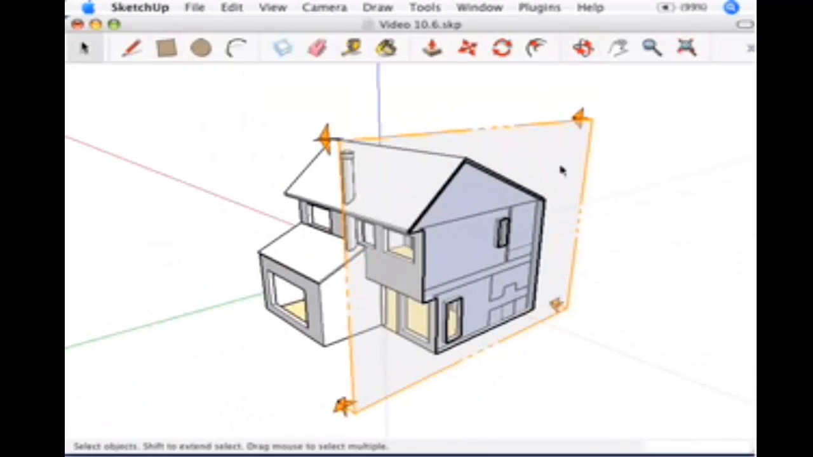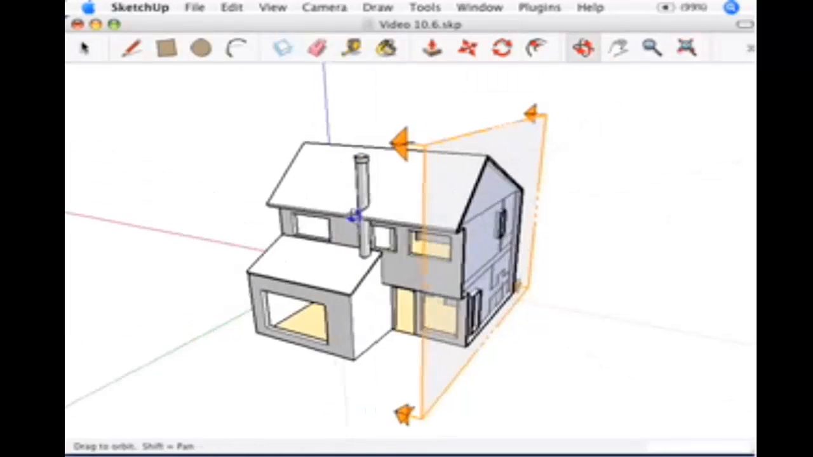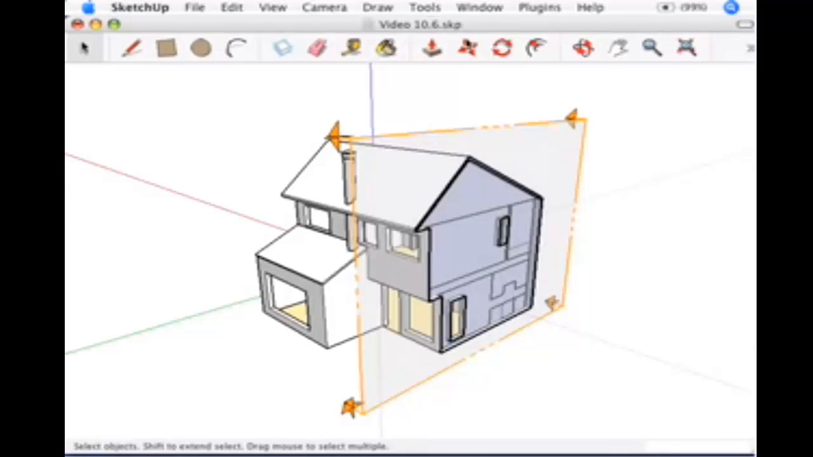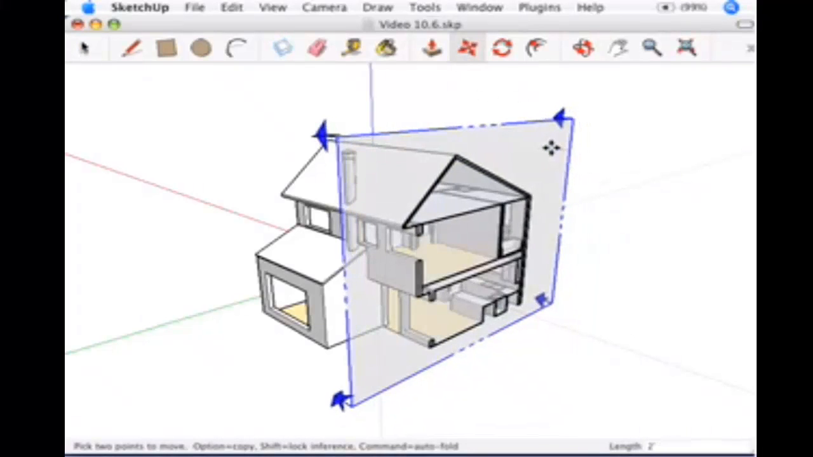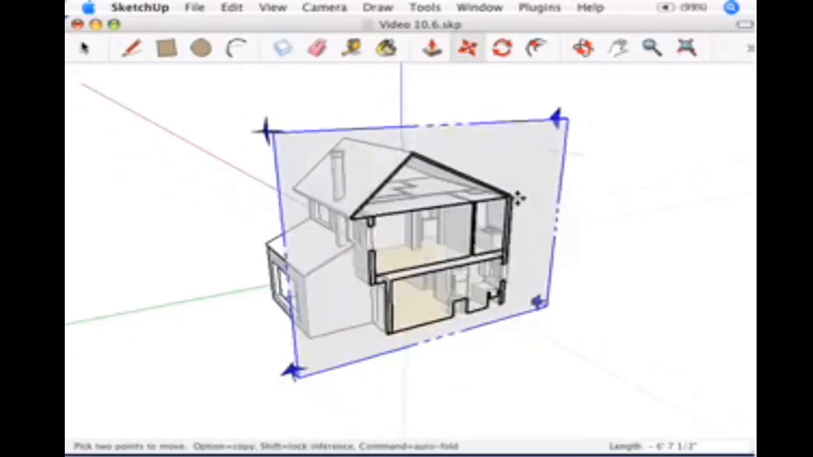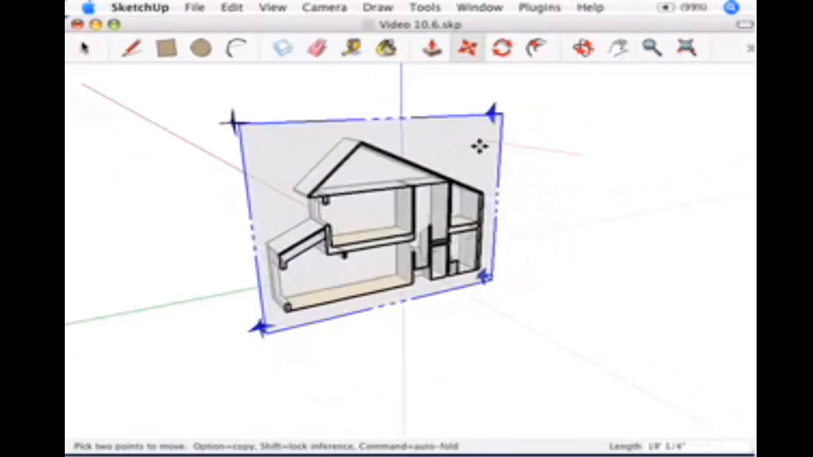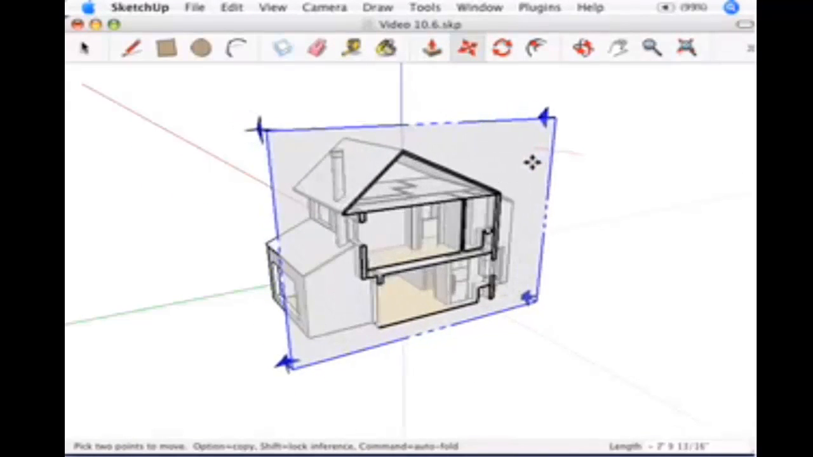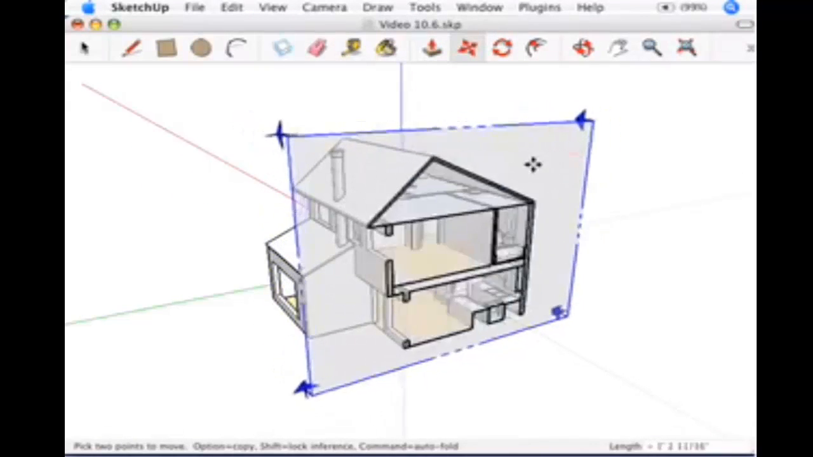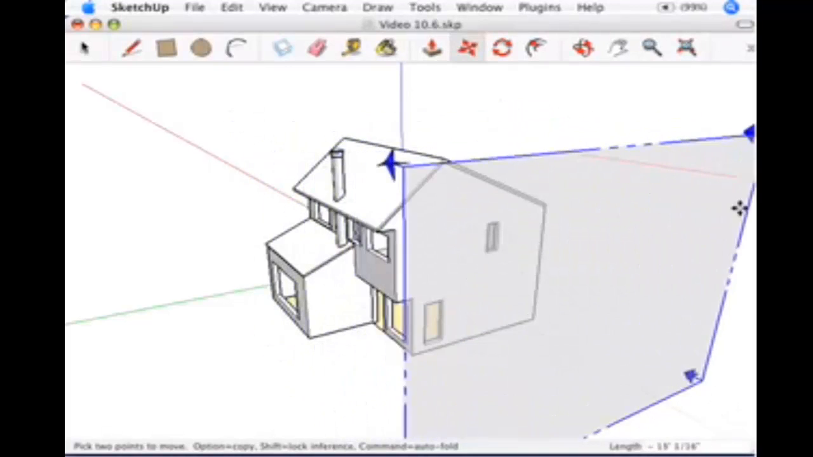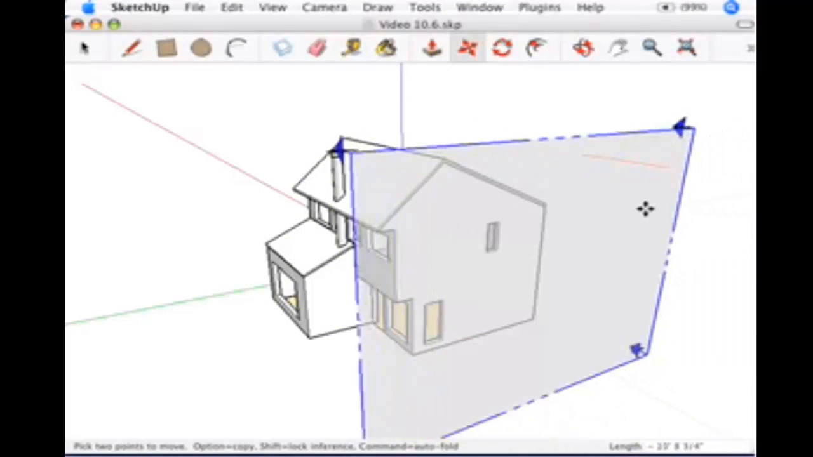I'm going to grab the Move tool at this point, because what I want to do is move this section plane. Let's just move this section plane. I'm going to click on it and then just move it. And you notice what's happening? You see how part of my model is being cut into with that section plane right there? Now, the important thing to realize is it's not actually disappearing. If I move this out of the way, I've still got the house there.